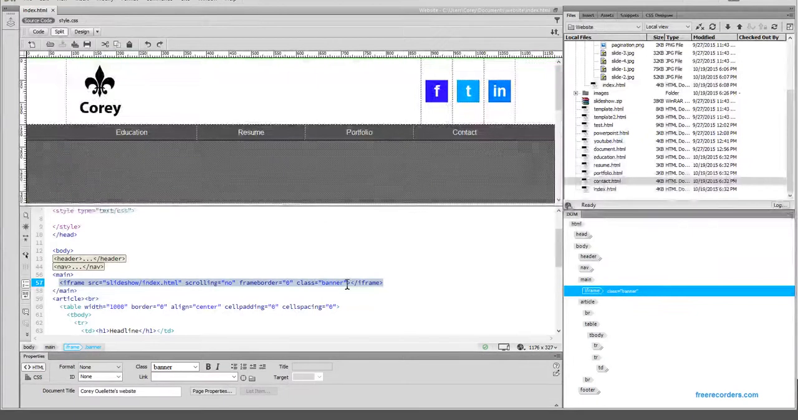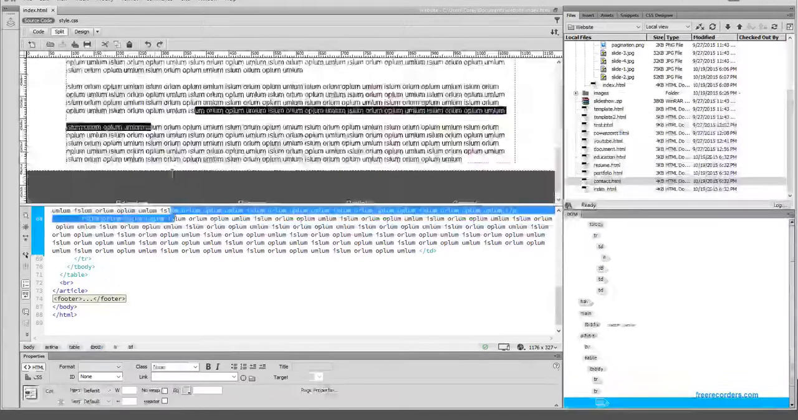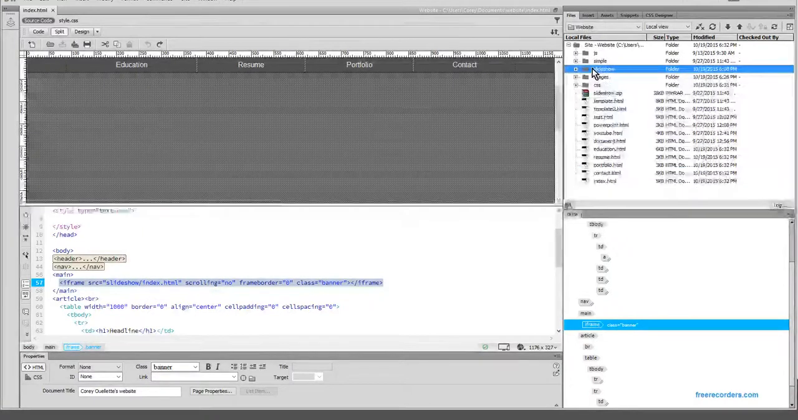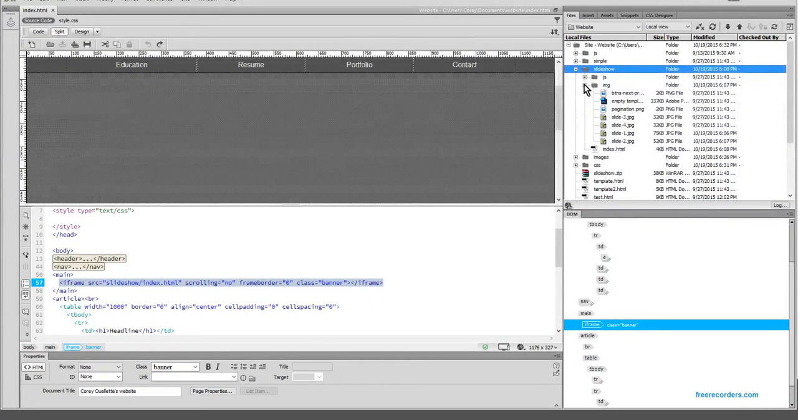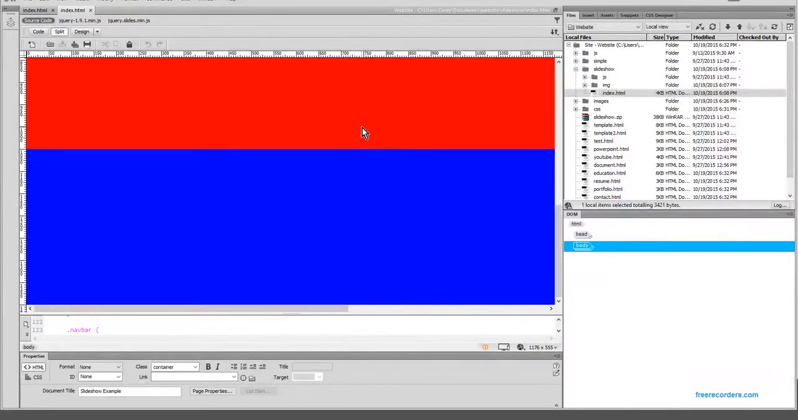First things first, we need to find where the slideshow file is. To do that, you just have to click the iframe, and then you can see iframe source, slideshow folder, index. So I go to my slideshow folder, expand it, open my index file. So you can see I have 2 in here so far.